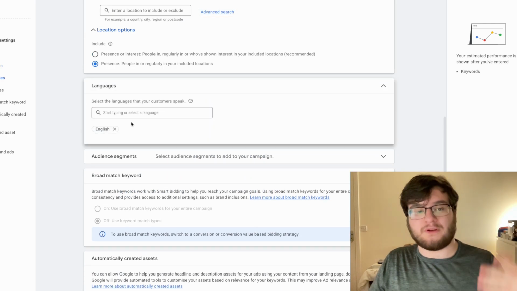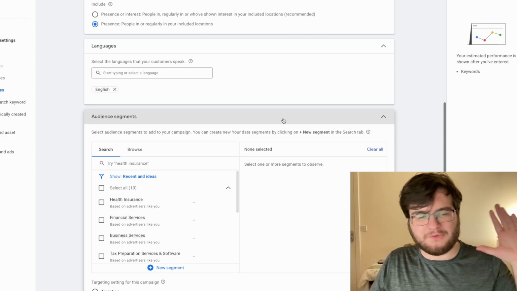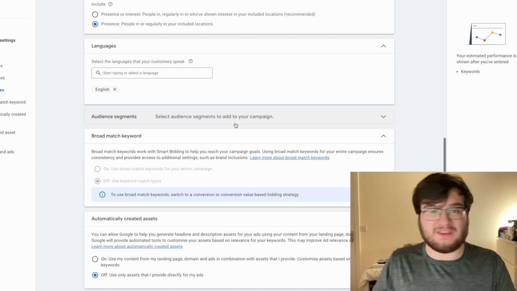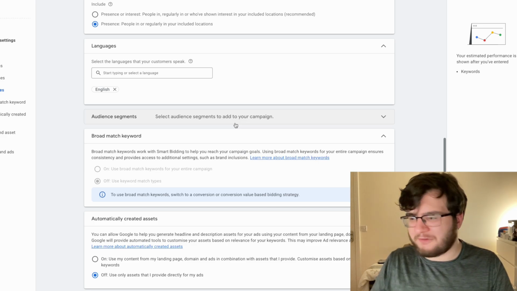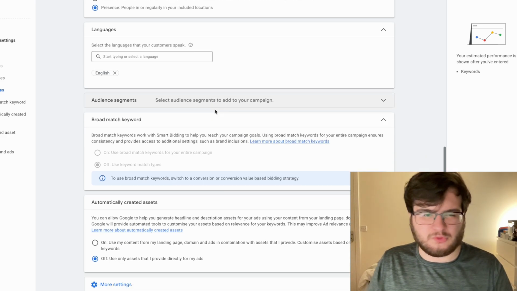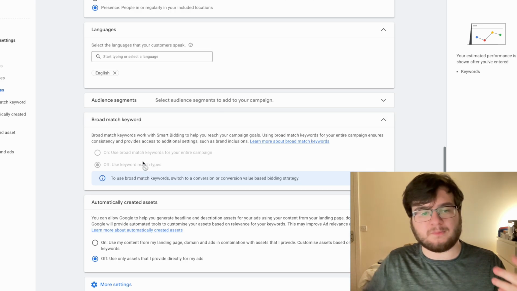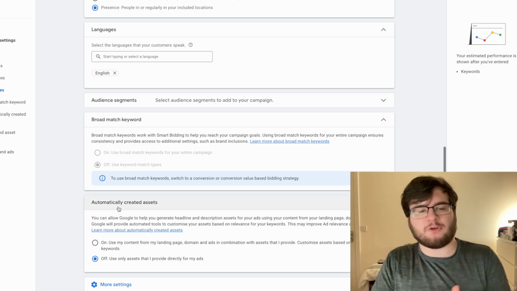And then for languages, we want to just select English. Audience segments: we want to ignore all of this, never touch any of this. It doesn't matter. It's a search campaign, so the search interest is already there. We don't need to bother, and all it's going to do is excuse Google to do weird stuff that we don't want it to. Broad match should not even be possible if you turned it on, because we don't want it. It's awful.